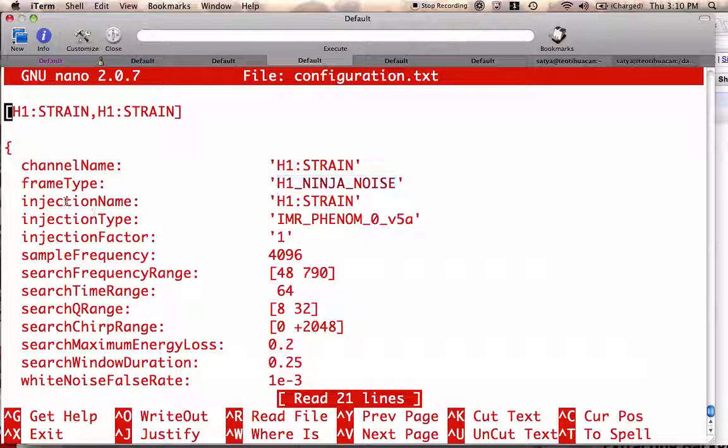Then we have to give the name of the injection we are giving. So here the injection is also named h1 strain. Then also we have to give a type of injection. So it says IMR phenom 0 version 5A. So I specify here the injection factor to be 1. We can multiply the injection, we can make it 10, 20, whatever we feel like, but for the timing we stick to 1.